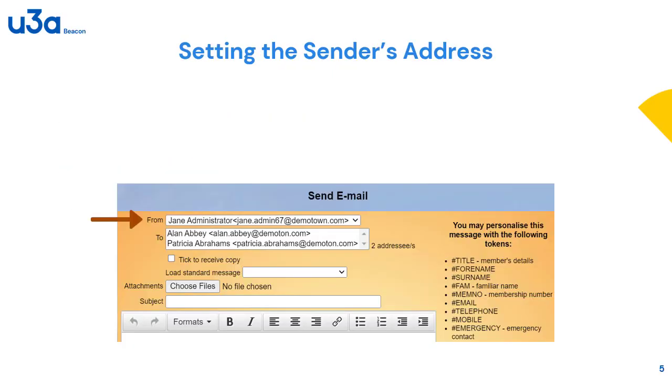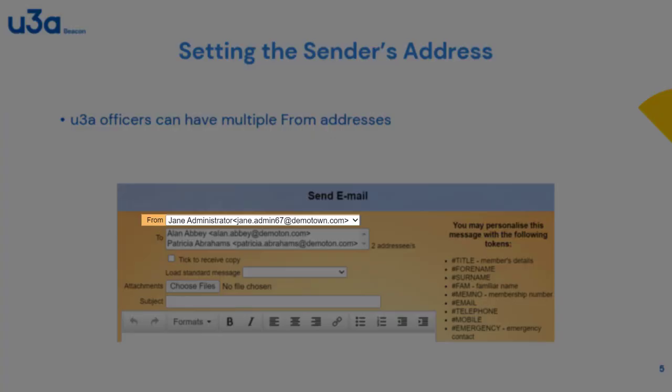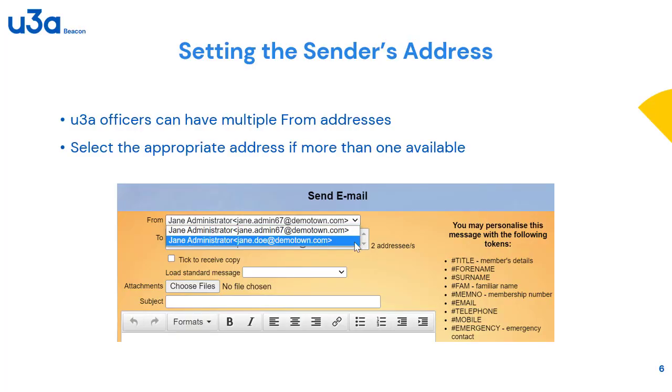Normally, the From address is set automatically to the email account registered in your member's account in Beacon, but an office holder may have a dedicated email address for their role, as shown in this example, so it may be necessary to click the drop-down menu in the From box and select the most appropriate email address.